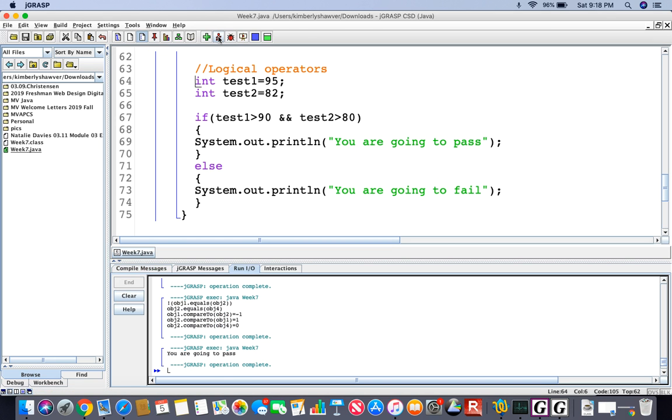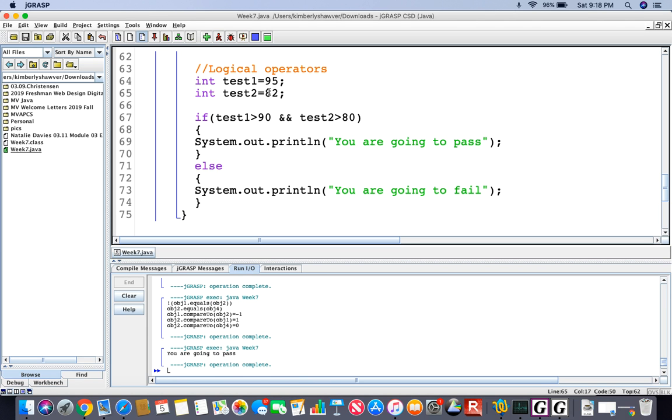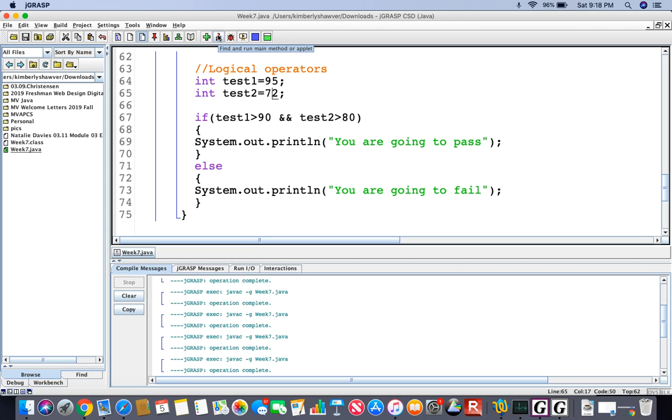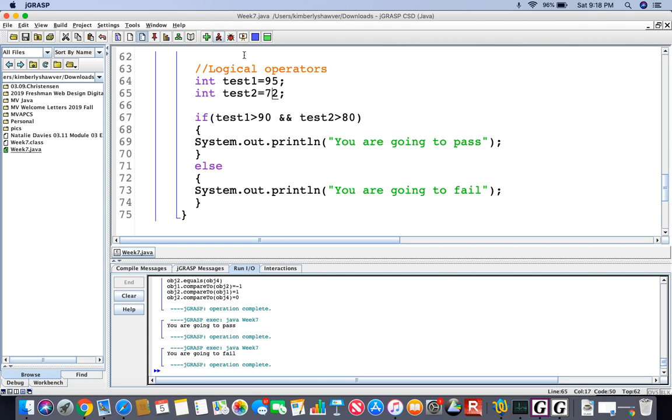So let's run that and see what happens. You are going to pass. Now, if I change any one of these, let's say if I change test 2 to 72, this time this condition is false. So this whole statement is going to evaluate false. So this time it prints you are going to fail. Okay, very good. So moral of the story is both of these have to be true in order for this whole condition to evaluate true.